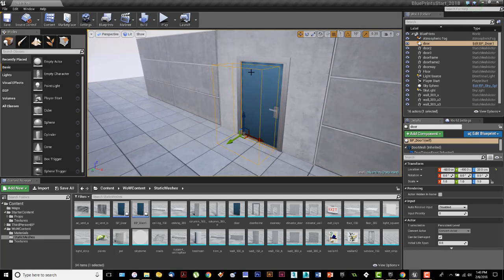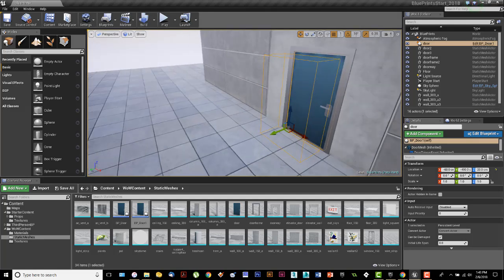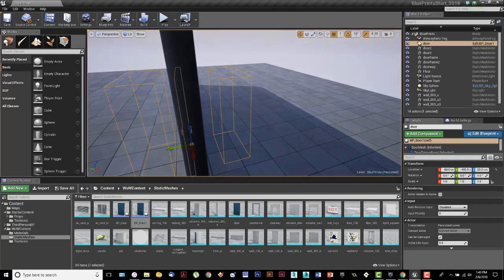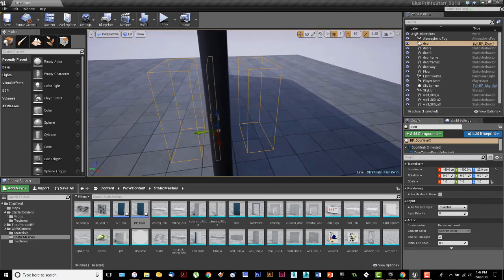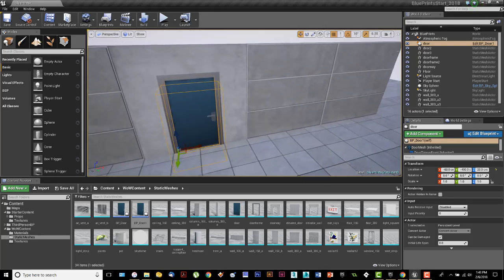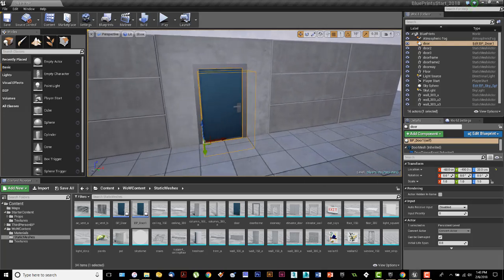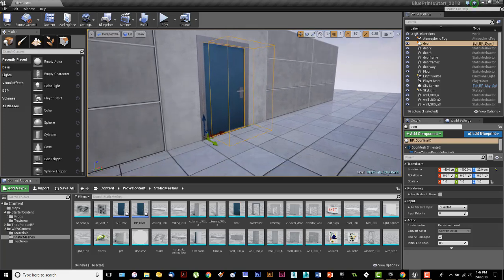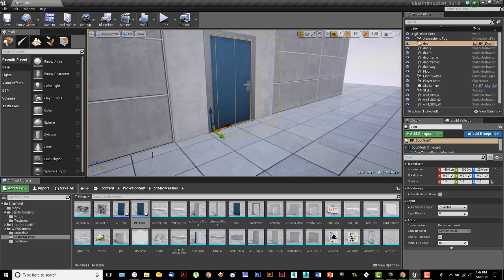I can see the trigger in my scene, so I know exactly where it is. If I come back behind the door, I can see the trigger back behind the door. Now they don't show up in gameplay, but they are there so I can get a really good idea of where something is.